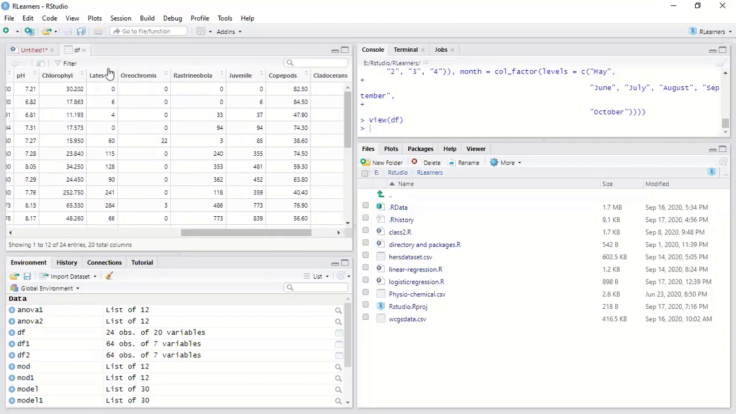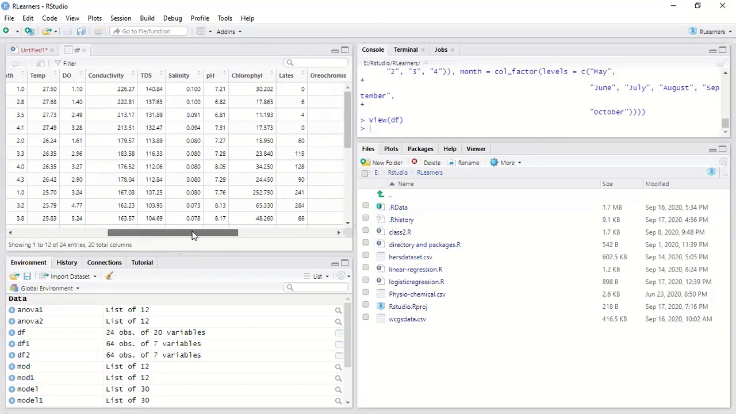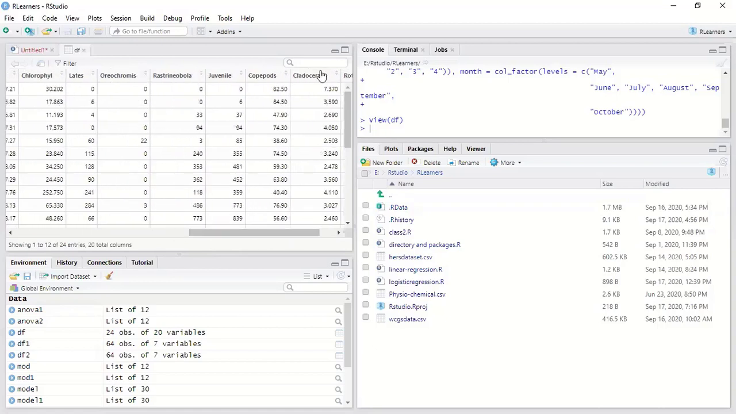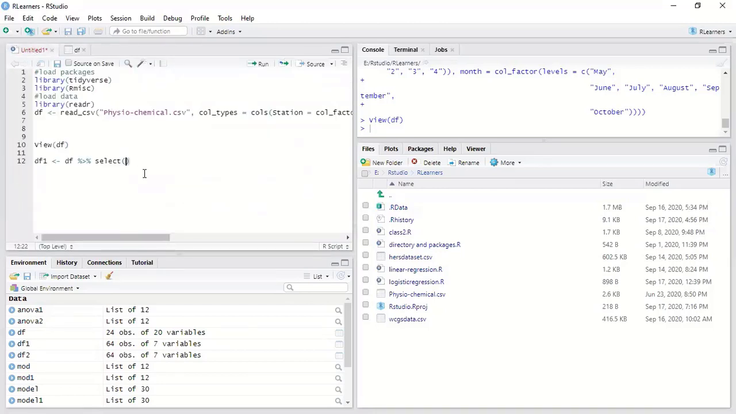Therefore, I would like us to only work with the physical chemical parameters, which are conductivity, salinity, pH, chlorophyll, and so I don't want us to deal with the chromis, all those things. So therefore, I want us to deselect. Last time I told you, if you want to select that column called lattice, you just write the name of it. Another one was Oriochromis.